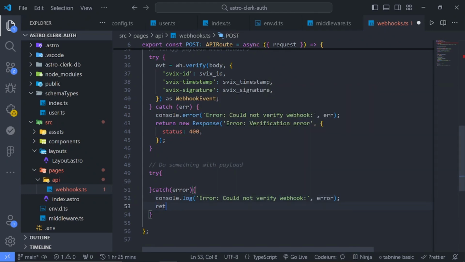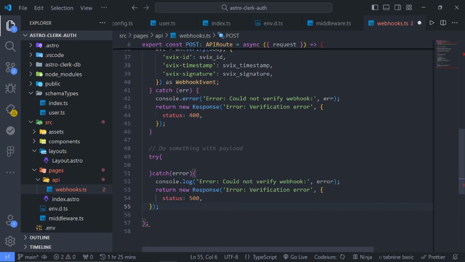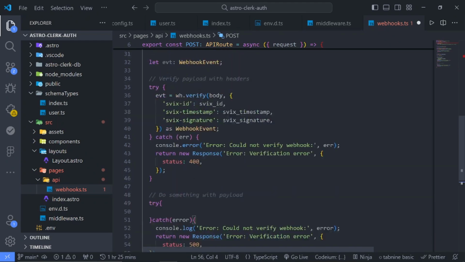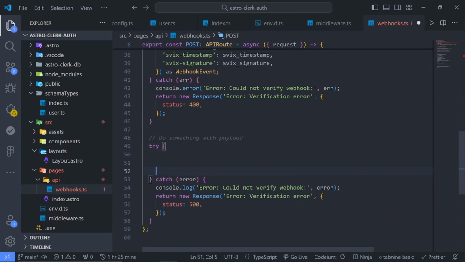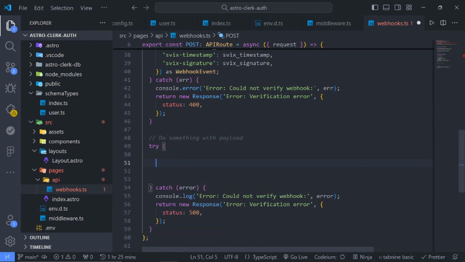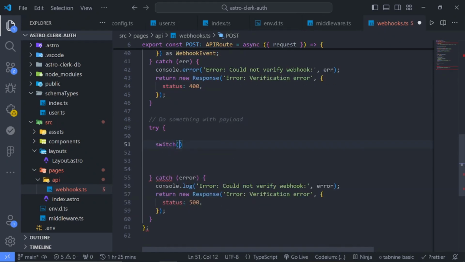Then we also need to return a new response of 500, not 400. And this should have parentheses as well. And I think there should also be another one here. Okay, cool. So you can save this. And inside this try block right here, we use a switch statement and not if statement.